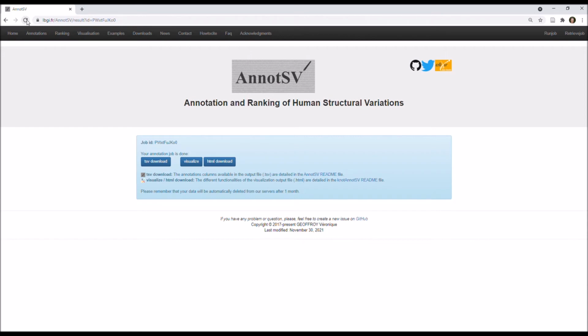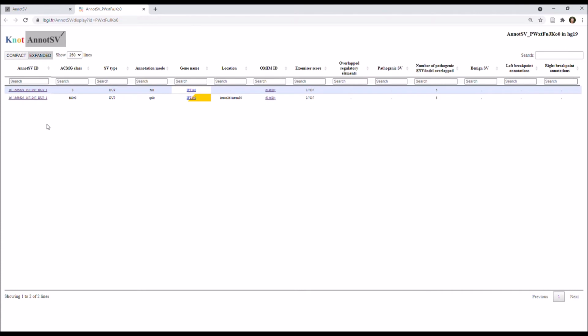Okay, so here is the result page, and I choose to directly visualize the data. Great, so now the duplication is shown in AnnotSV, and as you can see, I'm using the expanded mode. This duplication is ranked as a class 3 by AnnotSV. It means a variant of unknown significance, but with a really interesting AnnotSV ranking score of 0.6.